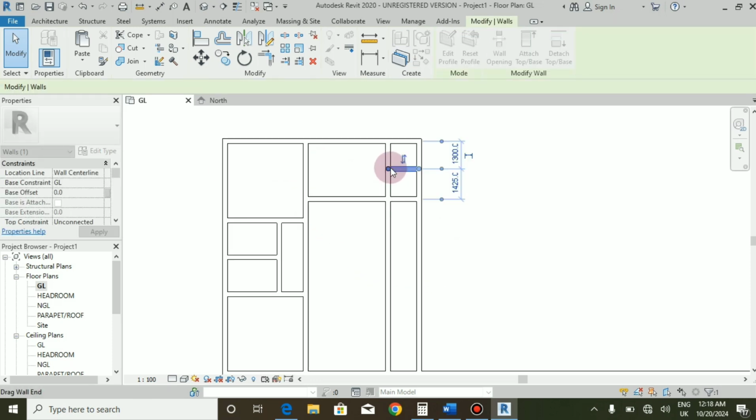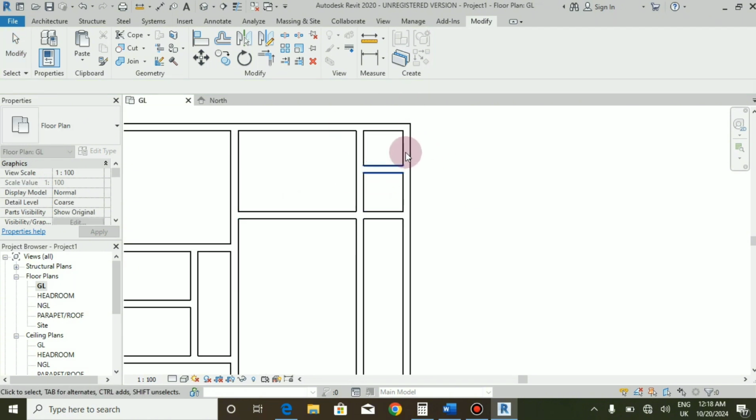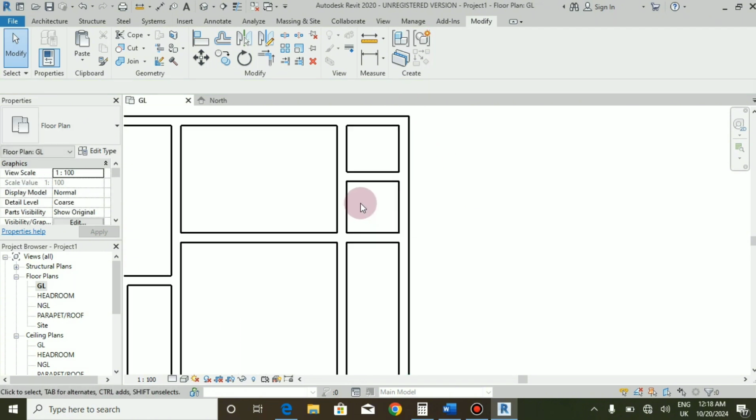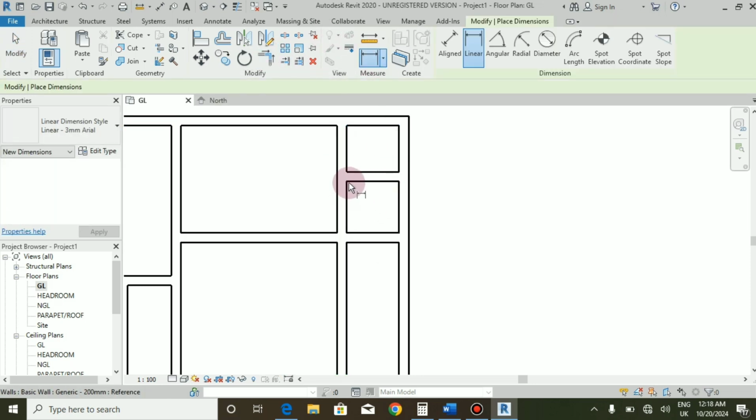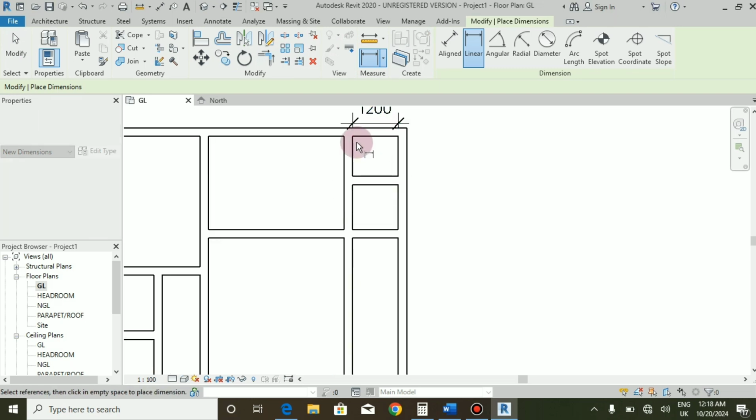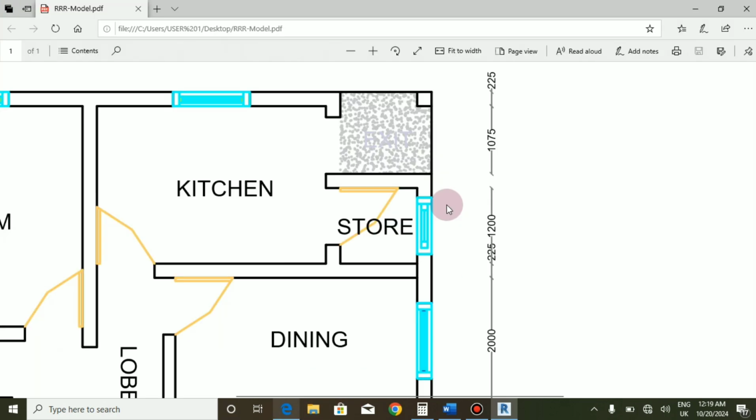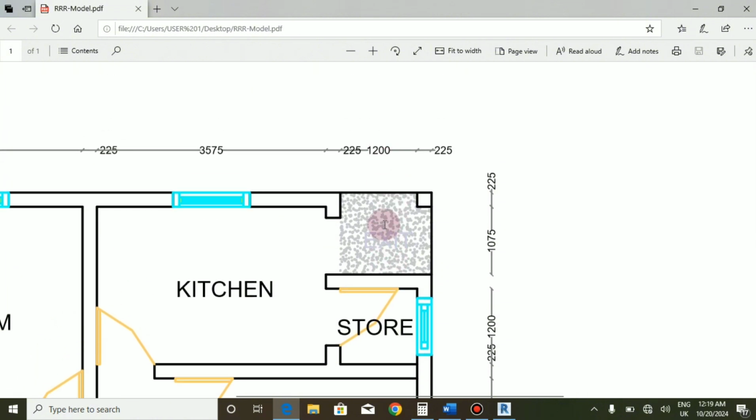So now, as you can see, we have our store and also our exit. So we can check the dimension whether it is accurate. So it is 1200 from this end, so 1075 here. So this is supposed to give us 1200 also, exactly what we really want to do.